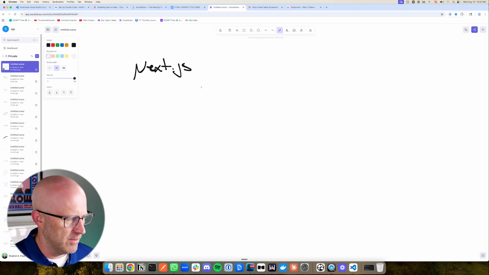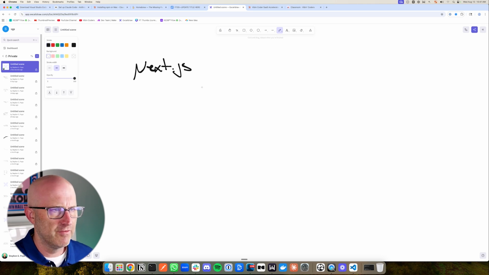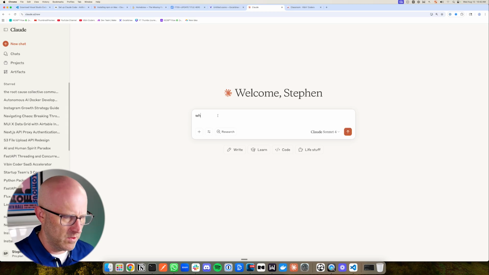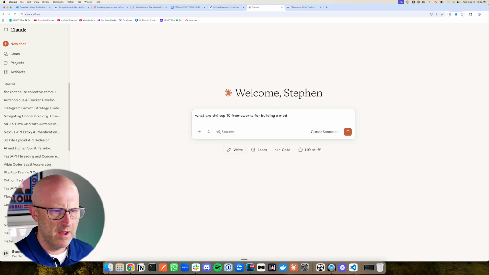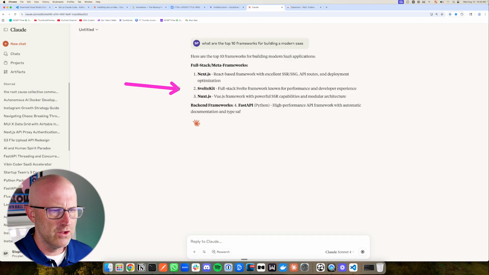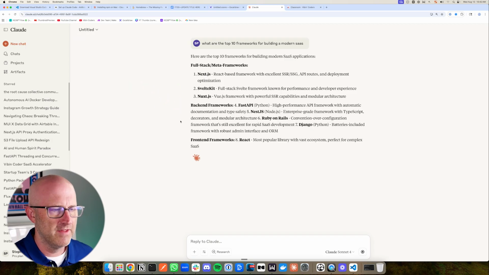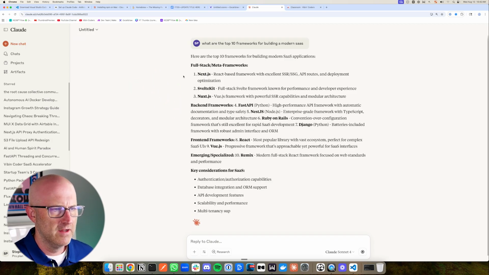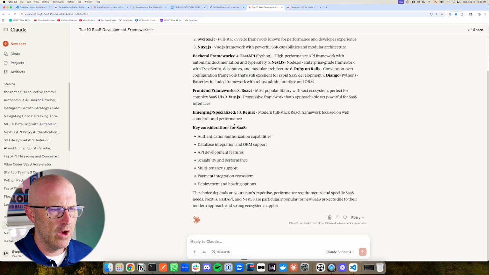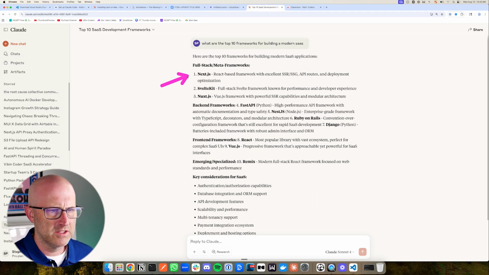When it comes to coding and building out your SaaS, there are all sorts of different types of frameworks. If we jump back over to Claude and we said, what are the top 10 frameworks for building a modern SaaS? It's going to give us all of these different frameworks that we could use to build out a SaaS. There's a ton of them. And this is only 10, right? But you can see here it came back with number 1 as Next.js. And it's not because it's the only one, but it's very popular and I'll explain why.